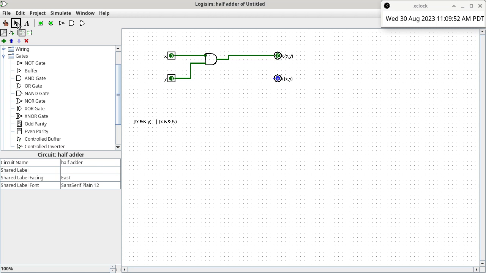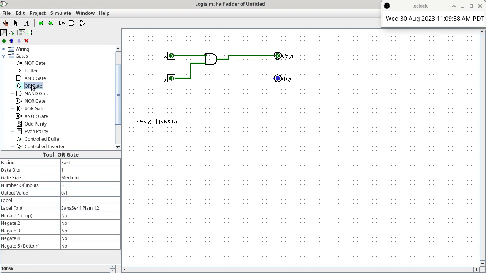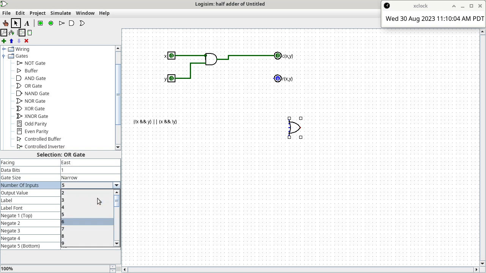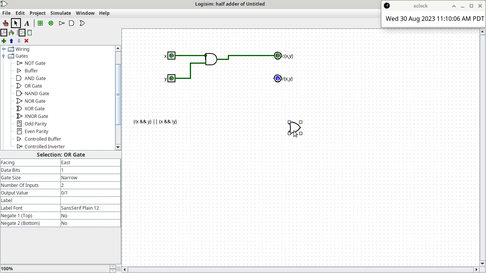So this one is a little bit more complex, a little bit more cumbersome, but I think we can do it. So we just pick out a regular OR gate, like so, and then we make it a narrower one and limit the input to only two pins, like so. So this is taking care of the final operation, okay? The OR is the final operation.